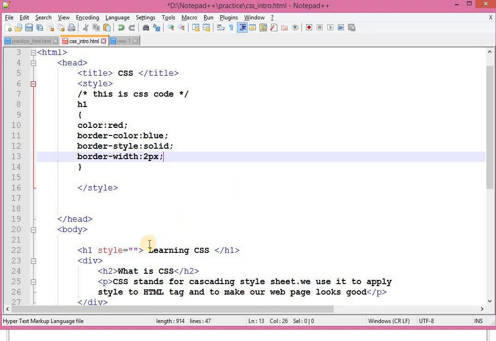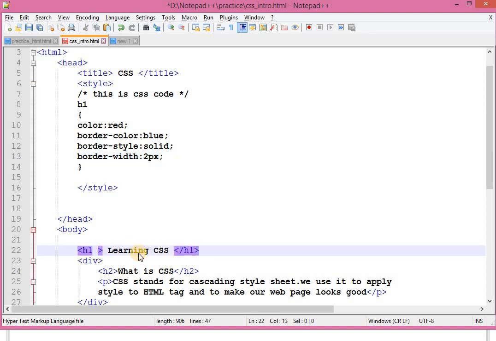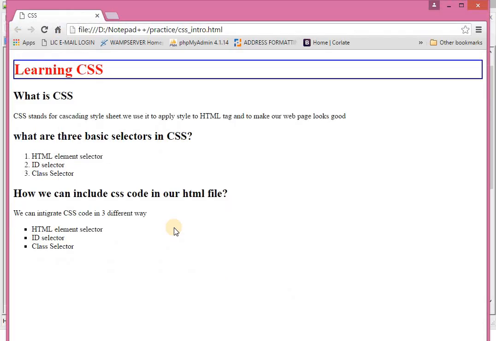Okay, over here I have set all three properties' values in a single property, that is only border, colon, 2 pixel solid blue. Okay, if you want, you can set it individually also. Now let me just remove this from over here. Okay, save it, and I am just gonna refresh this. You can see that, okay, this property is set.